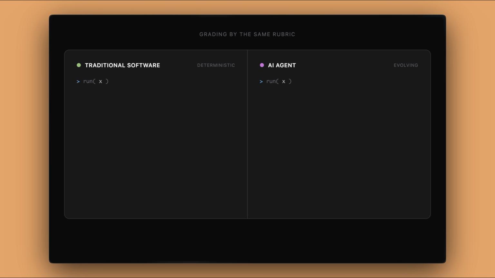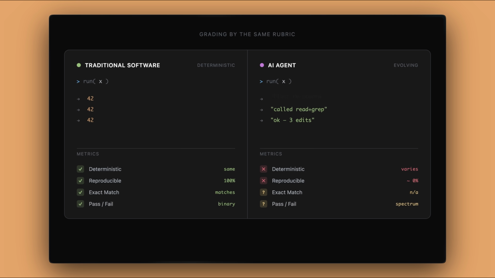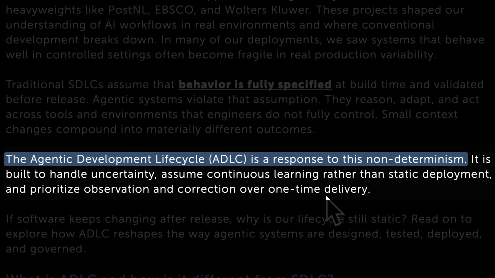Now, since AI agents are unpredictable and because they are actually the ones evolving by reasoning and adapting tasks to the environment they are in, it becomes hard to grade them on the same metrics traditional software uses. The whole reason ADLC was developed in the first place is the non-determinism of an AI agent in production.